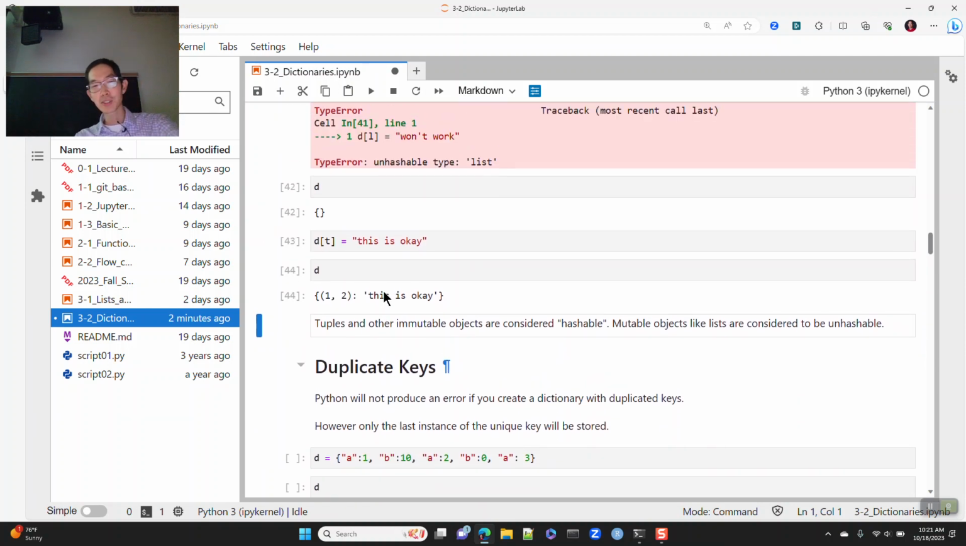And you might wonder, why would I ever want to use tuples as a key? I can think of examples, and I can show you some. Okay.